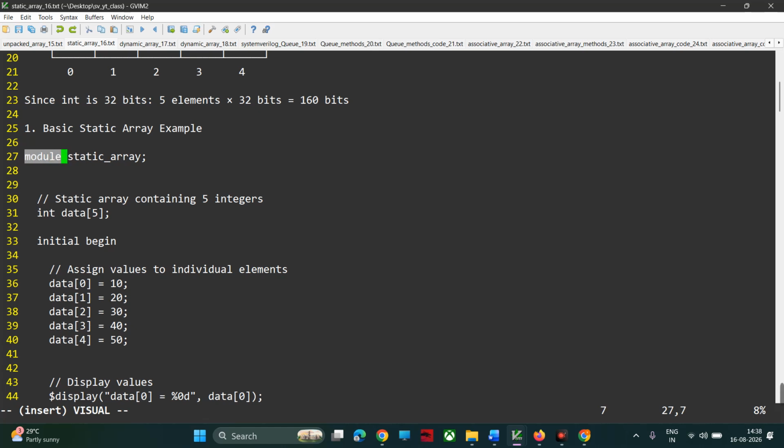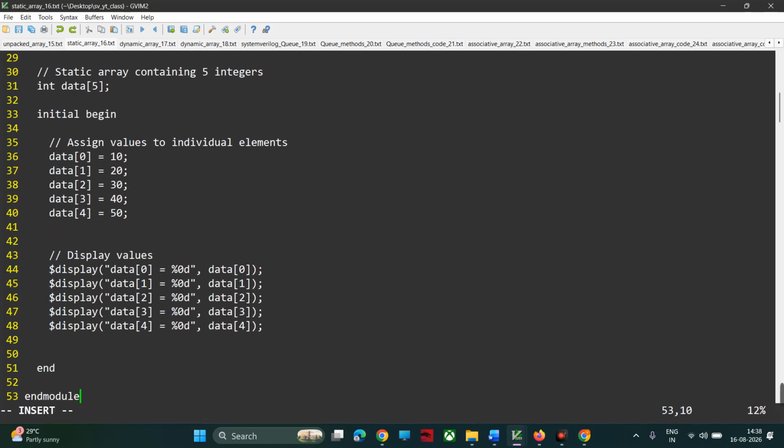This is a module, and this is the module name. Here we are declaring one static array which contains 5 integers. So this is 5 elements, 5 variables. If you see here inside the initial begin, we are assigning values to the individual elements. Total here we have 5 elements. Individually we are accessing each element and assigning a value to it. You see data and that index, this is called the index, correct? So data at index 0, and we are assigning value 10.